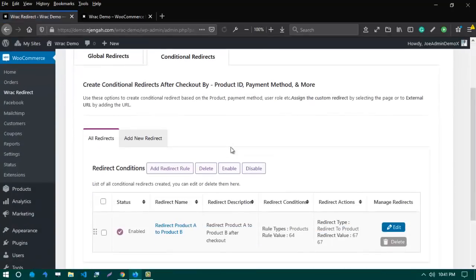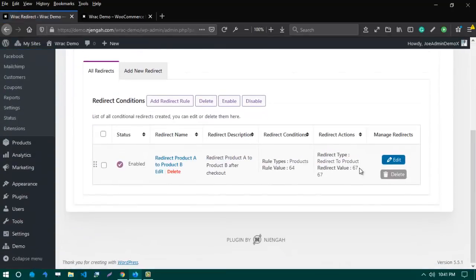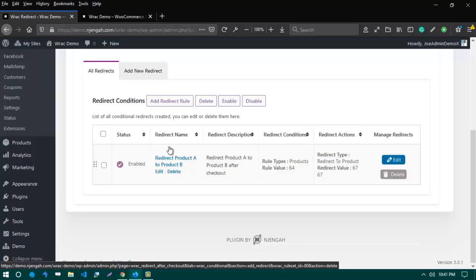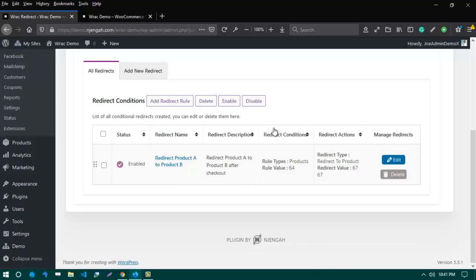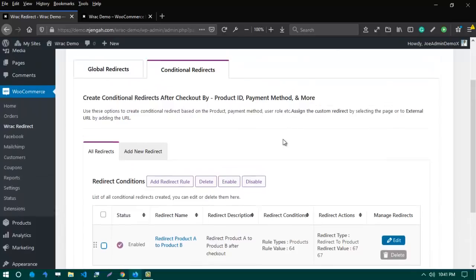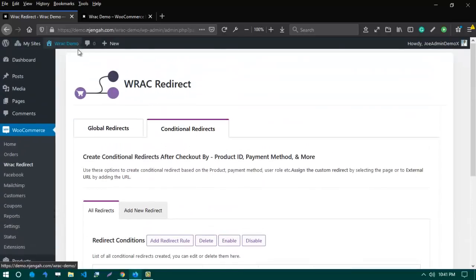In future, you can always come and disable this redirect. You see now the redirect rule has been created. You can delete it, you can edit it, you can do whatever you need to do with it. If you have several options, you can sort them, you can sort the conditions, you can sort the actions, and so on and so forth. You can also delete or disable by selecting multiple or single select to enable or disable. Now it's the time for the rubber to meet the road. We go to the front end and test it.